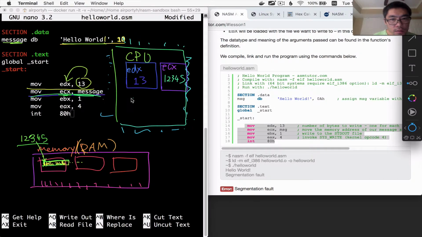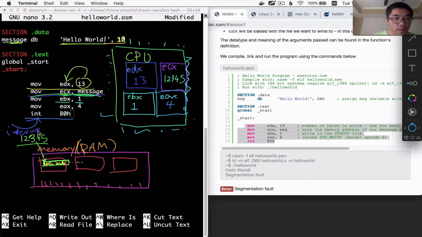And then the next one is doing the same with the EBX register. So we have EBX, and this is going to put a 1 in there. And then there's another register called EAX, and this is going to put 4 in there. And then we're going to trigger this interrupt. Interrupt is saying interrupt the flow of this program and send this number 80 in hexadecimal.